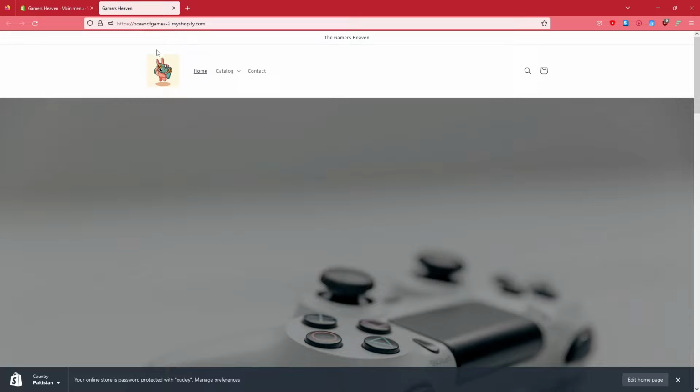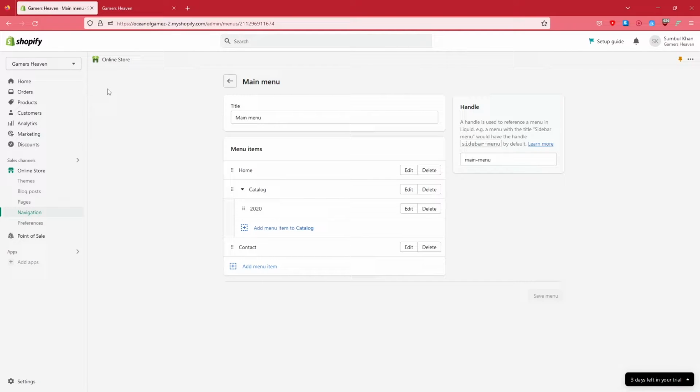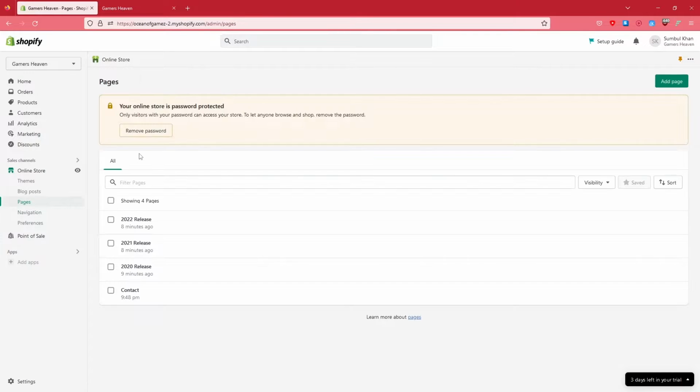So let's jump in. The first thing that you need to do is go to your store editor or the admin panel of your Shopify. After that you need to create the pages that you want to add. Let's suppose I've created here 2021 release, 2022 release and 2020 release. If you haven't, then you can just click here, go to pages, and after that click on add pages, and here you can name the pages.